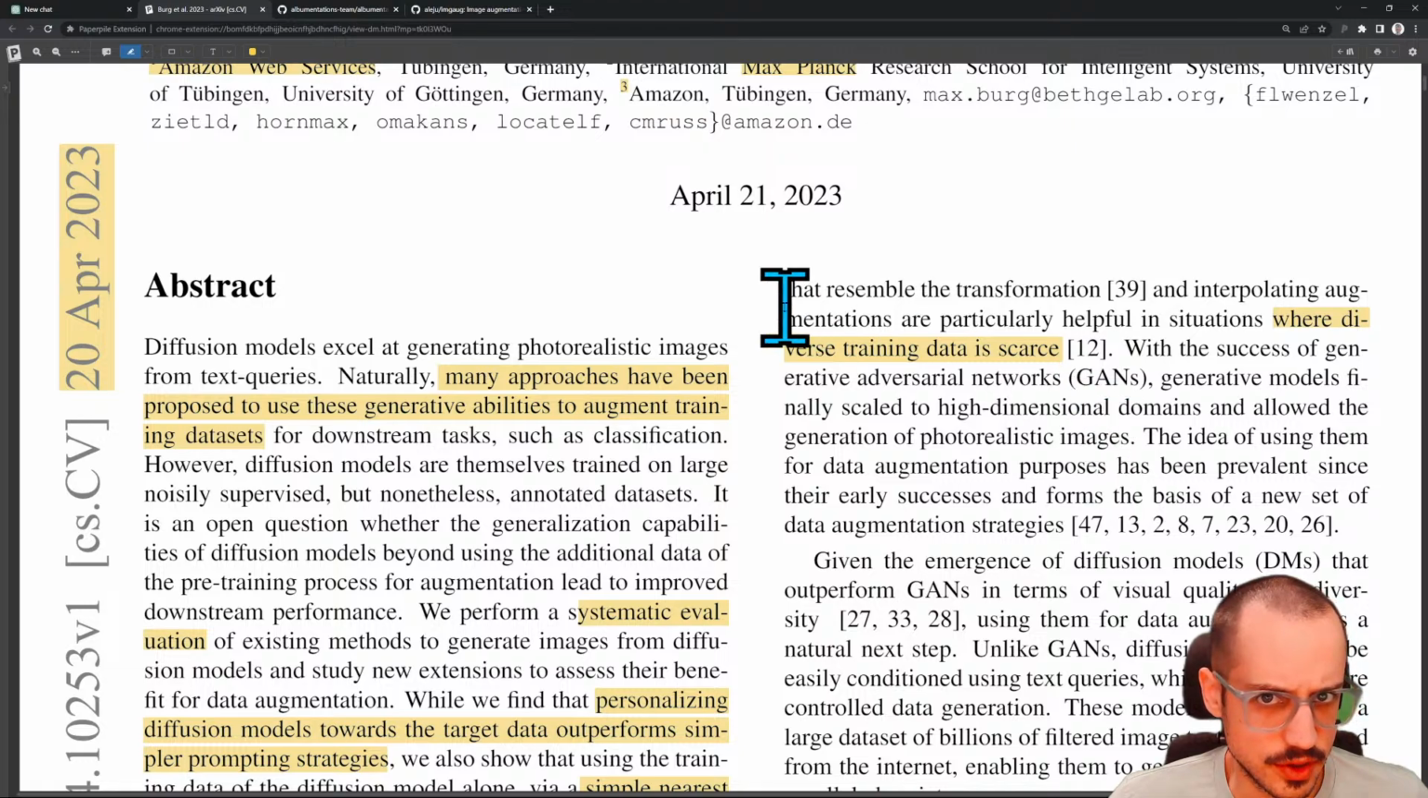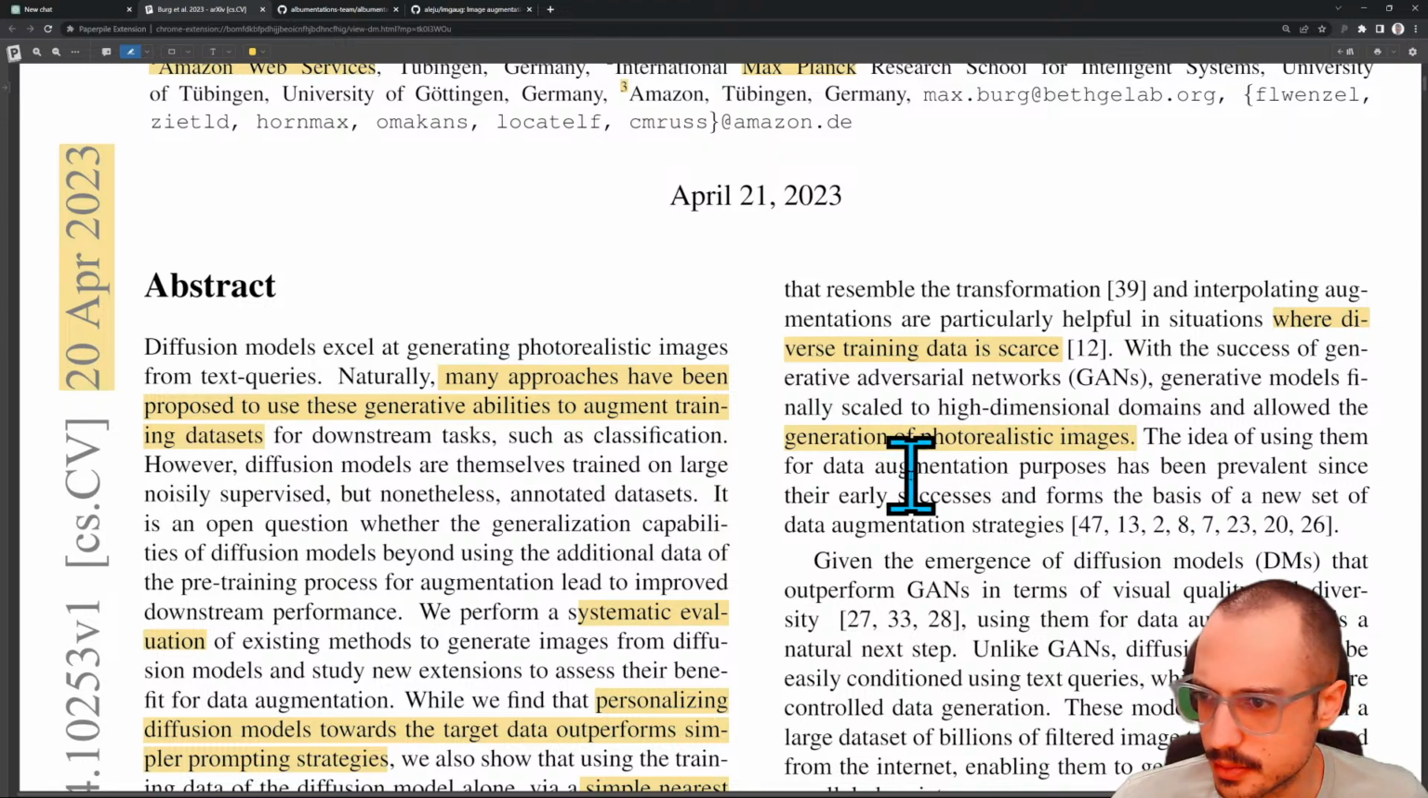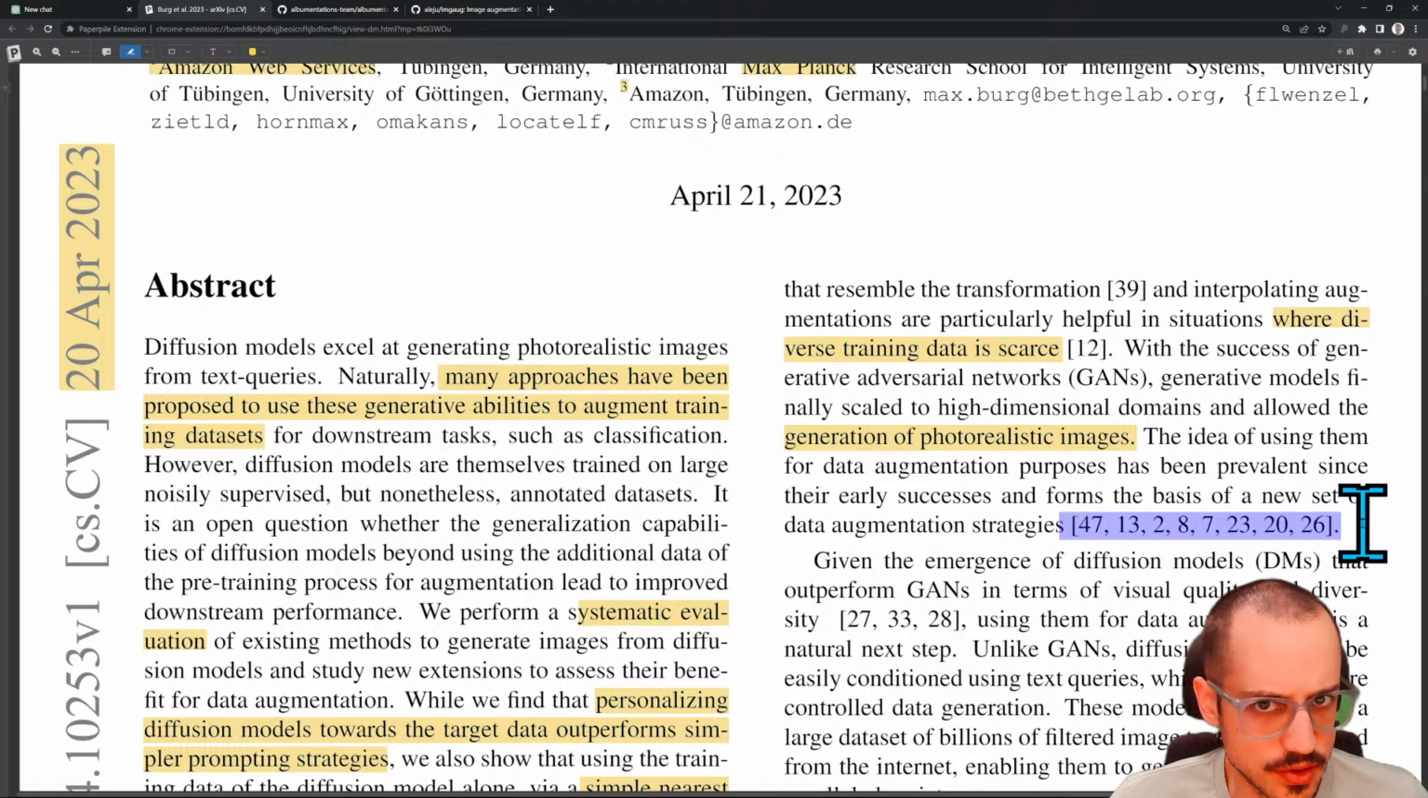With the success of GANs, generative models finally scaled to high-dimensional domains and allowed the generation of photorealistic images. I don't know if I would call the early GANs photorealistic, but they certainly were images. The idea of using them for data augmentation purposes has been prevalent since their early success and forms the basis of a new set of data augmentation strategies. Okay, so you do have here a whole bunch of references for data augmentation that are based on image generation.